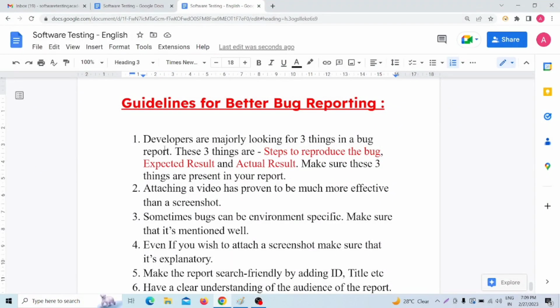Hi everyone. So today in this video I am going to discuss what are the better ways to do any bug report. Whenever we are creating any bug, how can we do a better report for that bug? So in this video I am going to give you some guidelines for better bug reporting. Whenever we are creating any bug, what are the better ways we can follow to report any kind of bug? In this video, we are going to discuss that in detail.